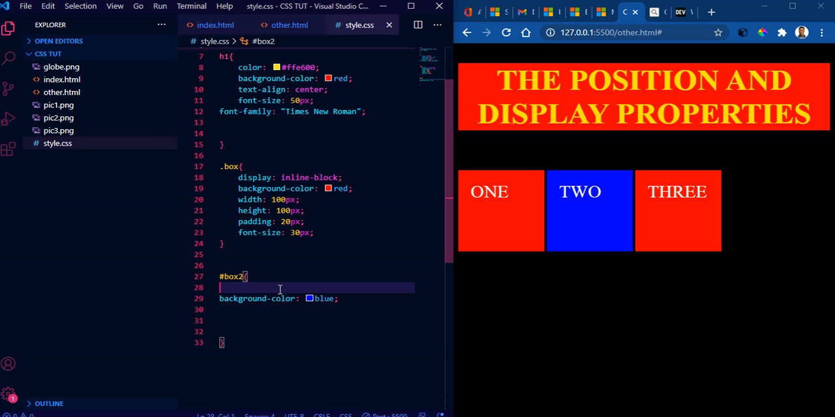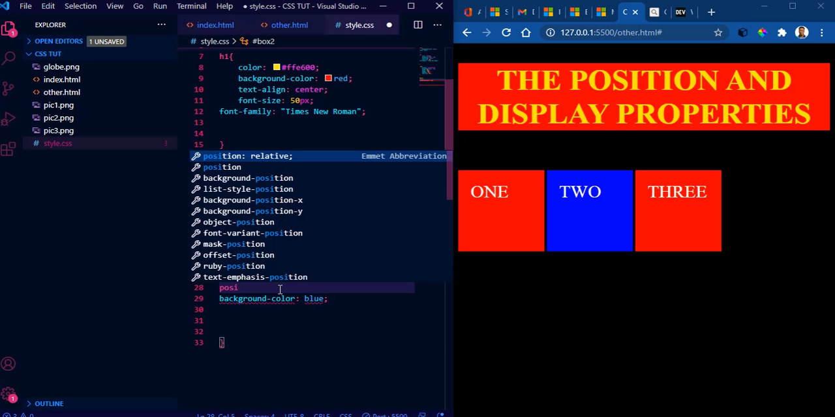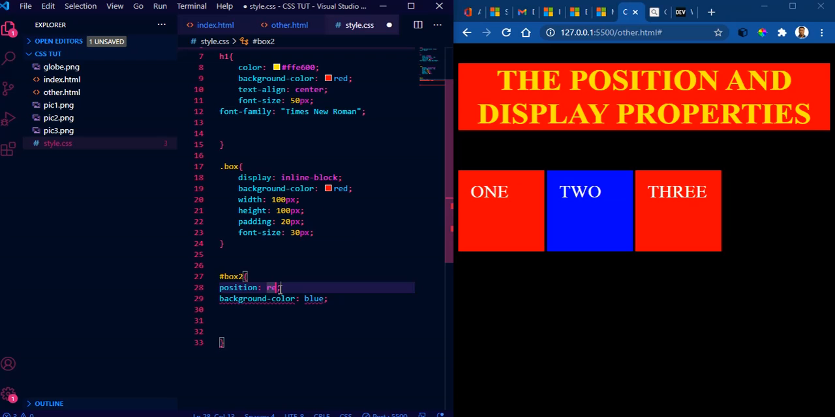So let's say we have position, and we say our position should be relative. Nothing happens with this line of code, position relative. What it does is it just follows the normal flow of the document. Now let's say we want to push it a bit down. So we just say top.